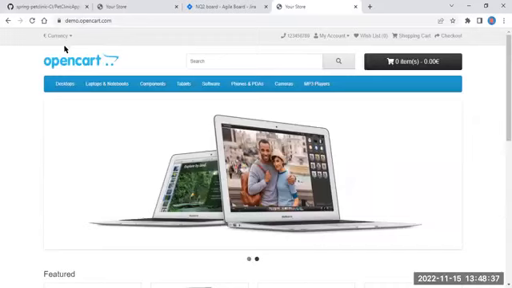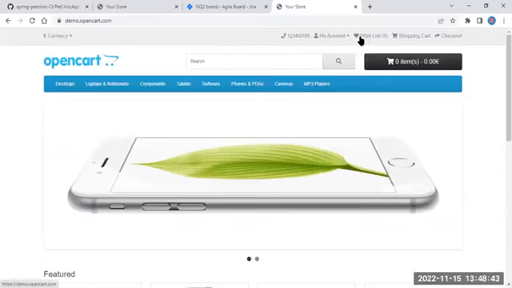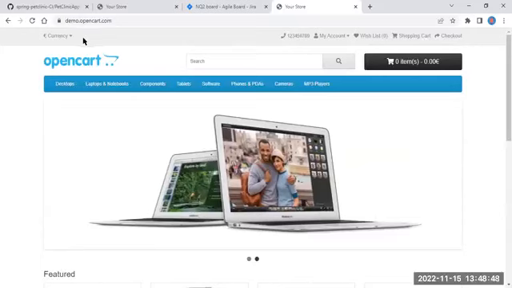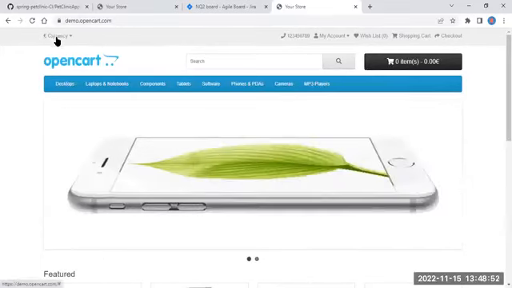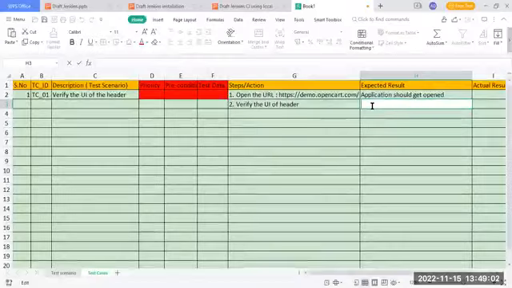So here I can say: verify the background color of this header, verify the currency option, verify the phone number. That is part of our UI. So this is my expectation. The background color should be grayed out, the currency option should display, this option should display, my account should display. These are all my expectations, correct guys? All these expectations we have to write under this expected result.